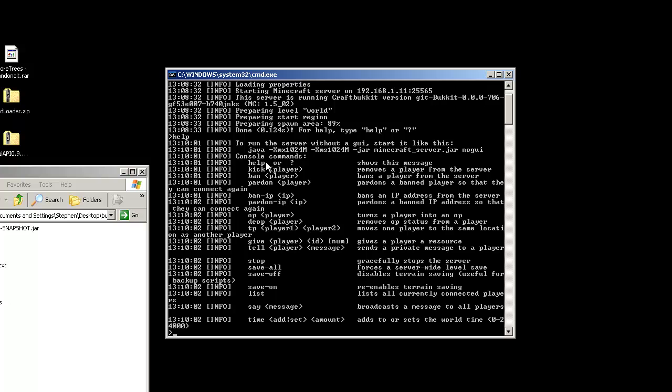you're going to get all the different preferences within Minecraft that you can do. You can type help with a question mark, you can kick a player, ban a player, pardon a player. And all the descriptions are on the right-hand side. It tells you exactly what each of them does.